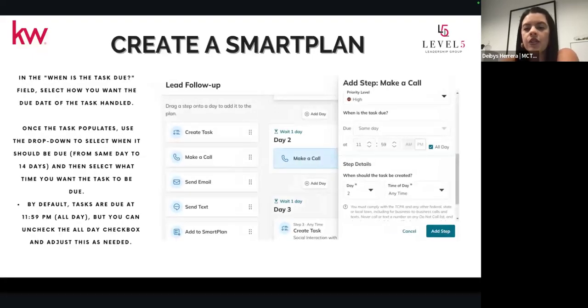So the next thing that you can do in a make a call task is, when is the task due? So selecting how you want the due date of the task to be handled. Once the task populates, use the dropdown to select when it should be due. So you can either do it from the same day to 14 days after. And then select what time you want the task to be due. So by default, tasks are due at 11:59 p.m., but you can uncheck the all day checkbox and adjust this as needed.